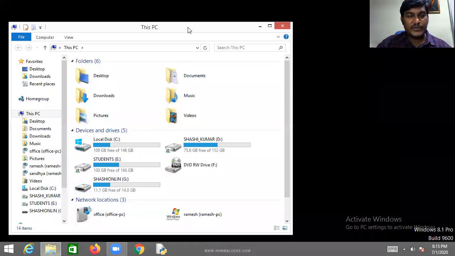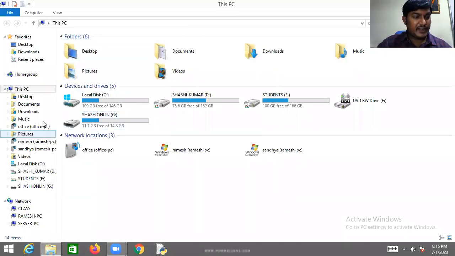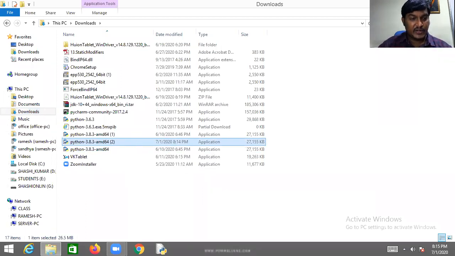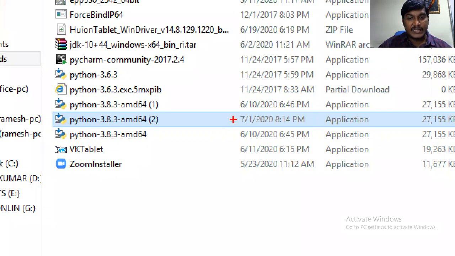Go to your Downloads folder. In the Downloads folder, you will notice this. So what is that? It's the software we downloaded. You can see this is the software we downloaded. Please check the date stamp and the time stamp: 1st July 2020, 8:14 p.m. This is what you just downloaded.